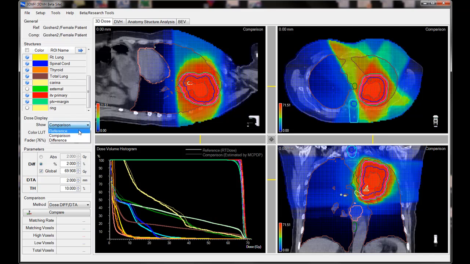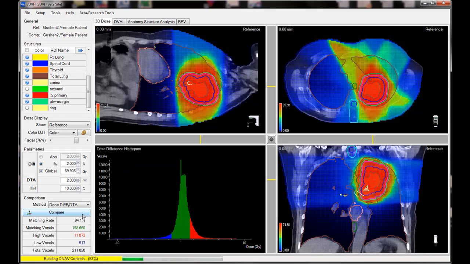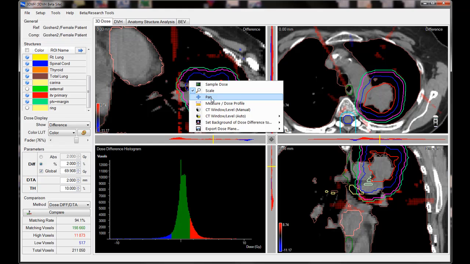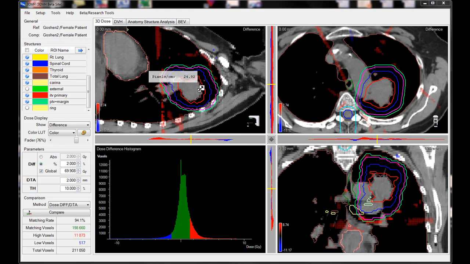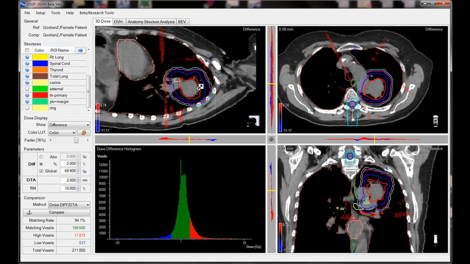Now looking at the dose clouds, you can't tell much difference, but you can run a comparison. Comparison lets you really see where differences in dose might occur in the anatomy. Here you see a dose difference histogram in the lower right, and now you're seeing a dose difference map. Some tools you can use to scale up, pan, and zoom. It's all fully interactive and three-dimensional, just like you would expect a plan comparison tool to be.